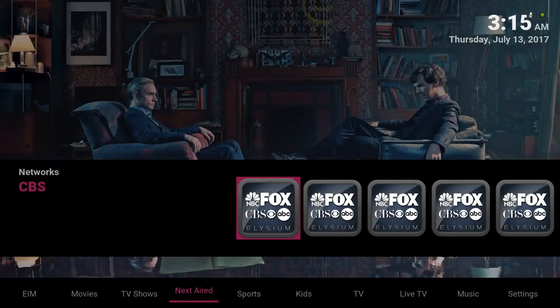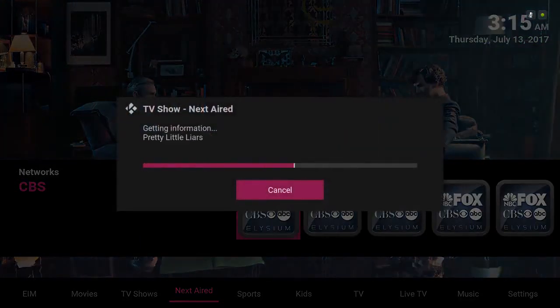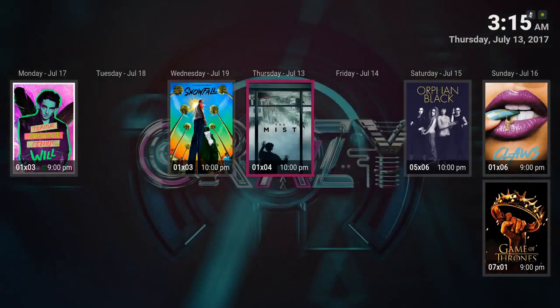All right, when you click on next aired itself, the TV shows you add to your library from the extended info mod or from Exodus will appear here. If they air and they're up to date, they will show right here, and it will show you the next day the show will come on.